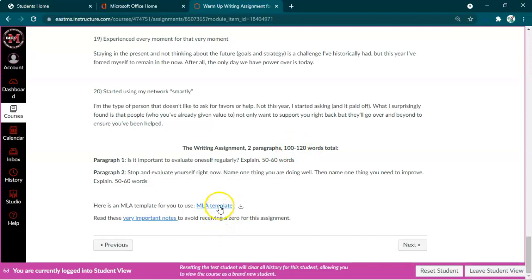Here again is that MLA template if you want to use that, whether you're typing on it or using it as something to go by, and make sure you read these notes, because if your paper, for example, is not formatted properly, it gets a 0. Let's just open it up and see what's all in these very important notes.